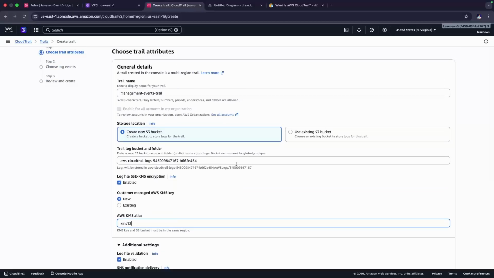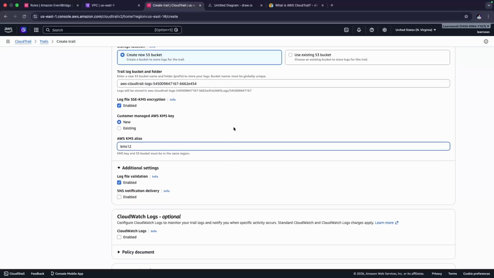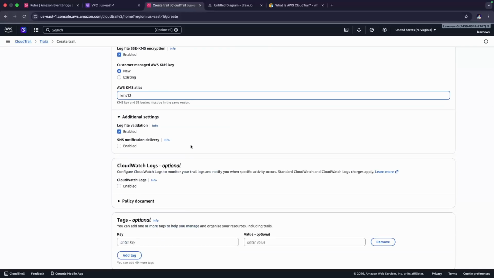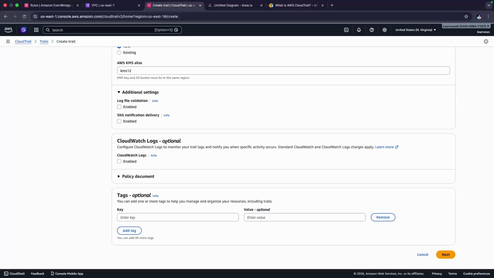By default, these trails are regional in nature. In each and every region, whatever management events you're going to have are going to get stored in a bucket. It utilizes a KMS key to secure that bucket, which is basically encryption and protection of the data that is going to get stored. And there are additional setups like log file validation, if you want to do that. I'll just uncheck it. And in case you want to monitor your trails using CloudWatch Logs as well, you can also do that.